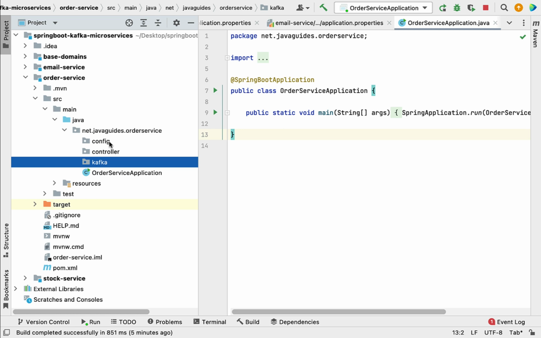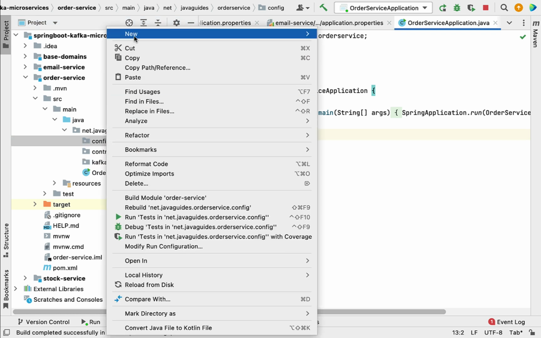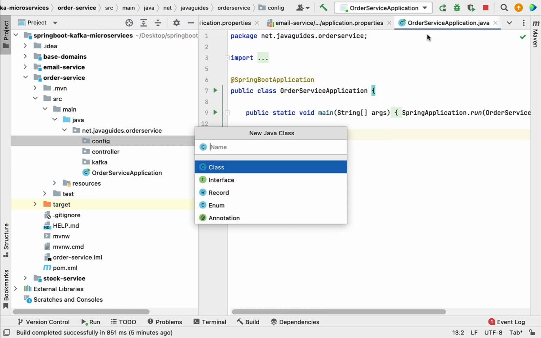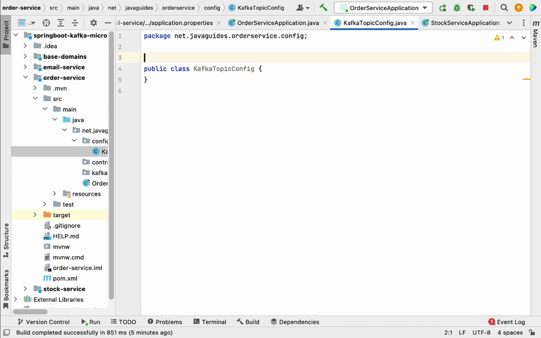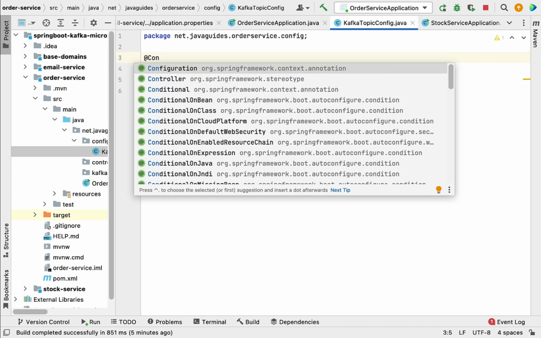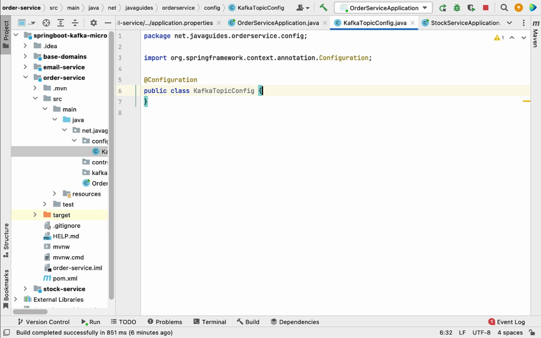All right. So go to the config folder. Within the config folder, we are going to create a class. Let's call it Kafka topic config, something like this, and let's annotate this class with the @Configuration annotation. Now this class becomes a Spring-based Java configuration class. Within this class we can define Spring Beans, right?